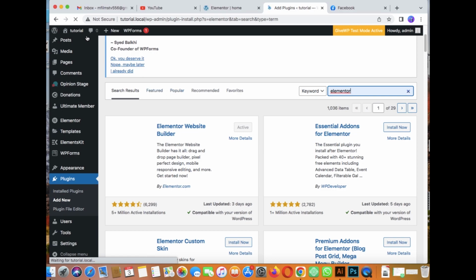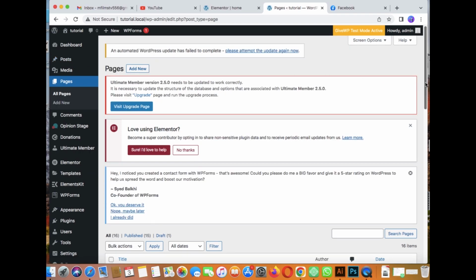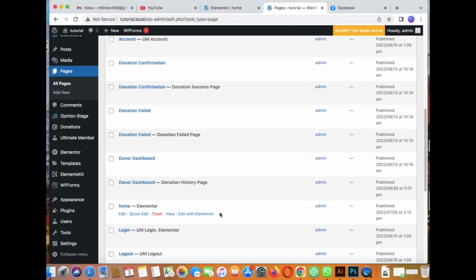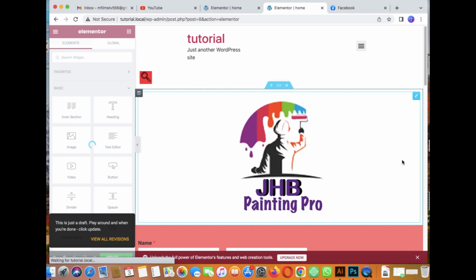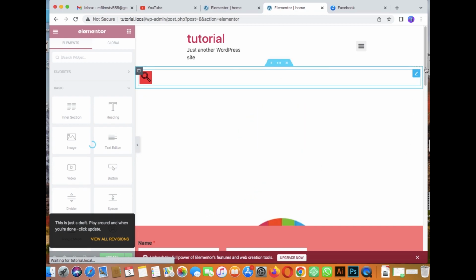So mine is already installed, and so you can quickly just go to visit site, or you can go over to pages. Let's go with pages. Let's see which page we want to add this. Maybe it's a contact page where we want to add this, but for now I just want to add them in this home page. Then click on edit with Elementor once Elementor is installed. So now we want to edit with Elementor. Okay, so as you can see, Elementor is loading quickly. Okay, now we're on our page.